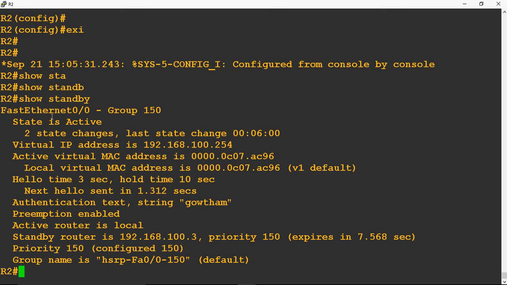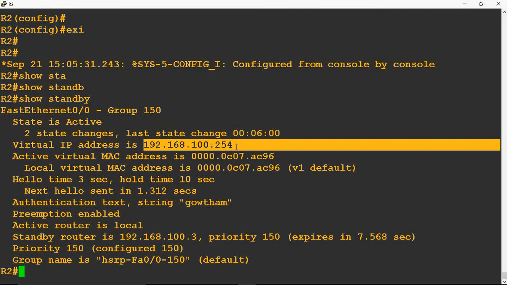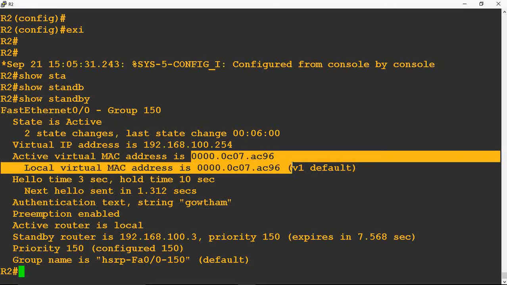So we can check show standby. Here we can see the state is active, that is R2 router is going to be active, and the virtual IP address is 192.168.100.254 and virtual MAC address. Here I am using version 1, so the virtual MAC address is 0000.0C07.AC96, so the group number is 150.